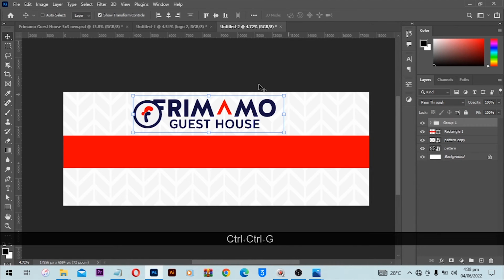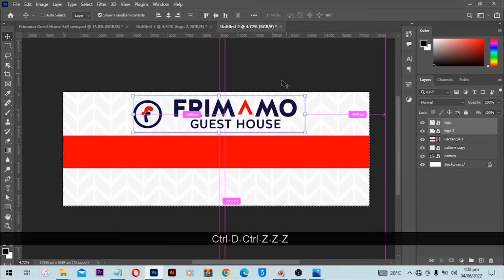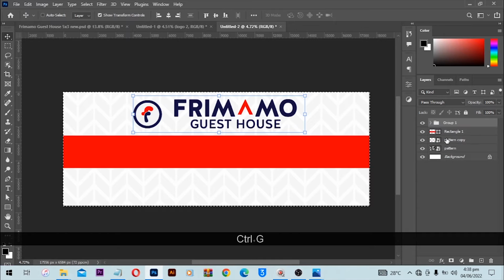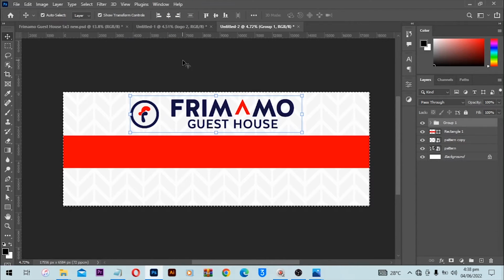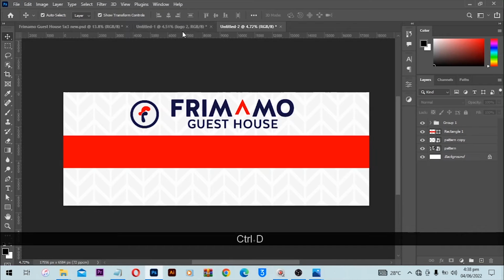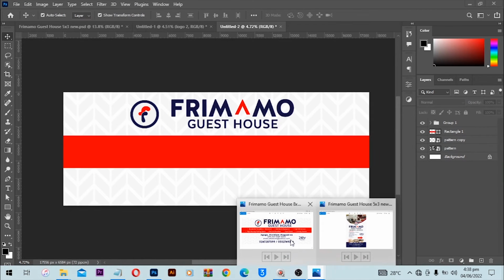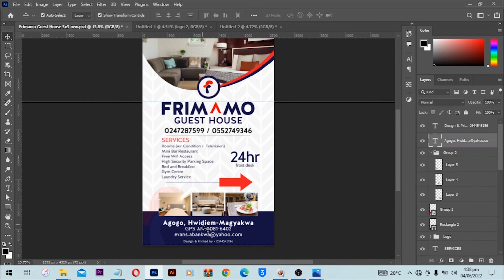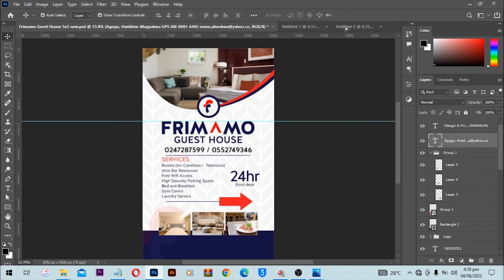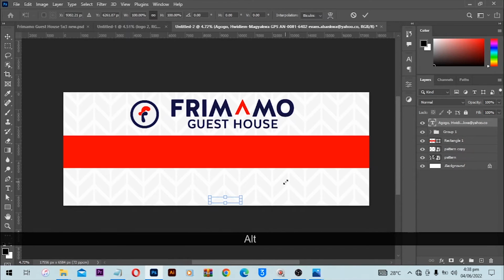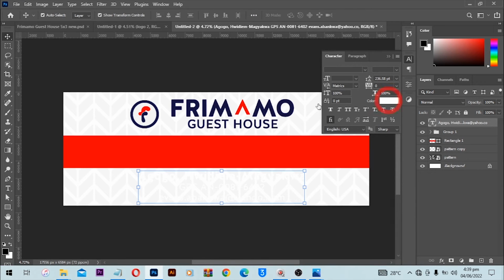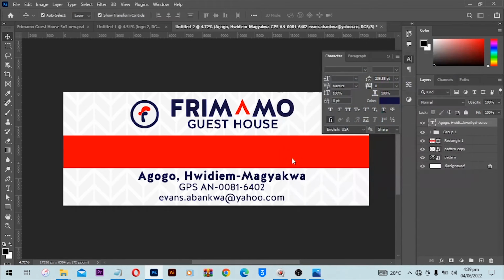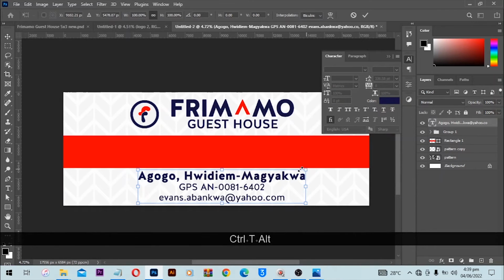So I'll align this one and the logo together. So Ctrl G to group. But before that, let me undo several times. So select both of them, Ctrl G to group, and align this one to the center. Okay, then from here you can see that we had the details over here. So let's try to bring the same thing, this one here. I'll make it very big, and I'll change the color of this one to this dark blue and reduce the size a bit.